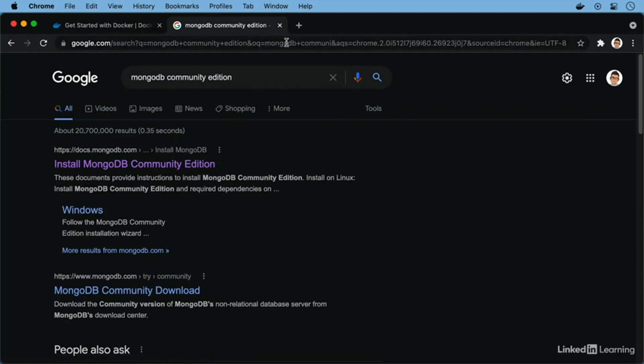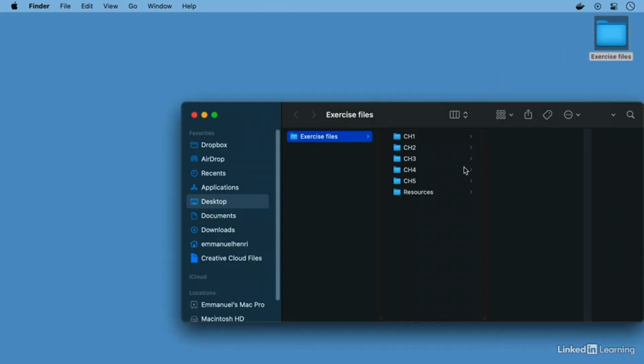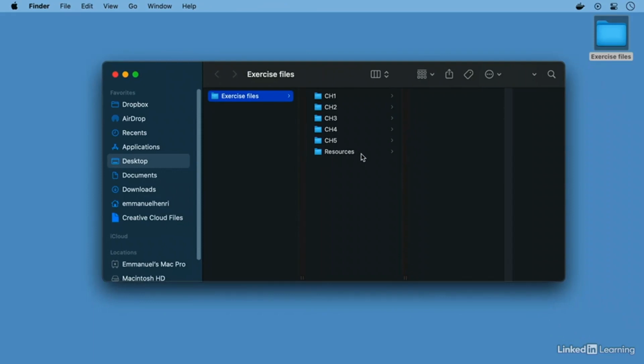So let's take a look at what you have for the simple application. So let's go into the exercise files and then click on resource. And basically what you have here is 3 applications.